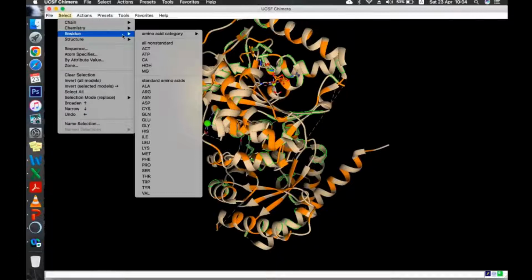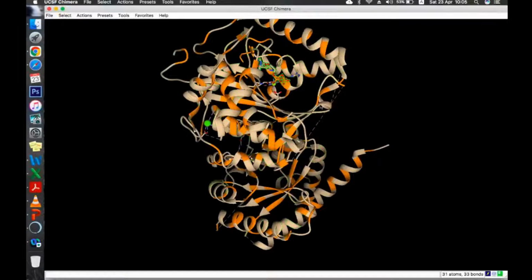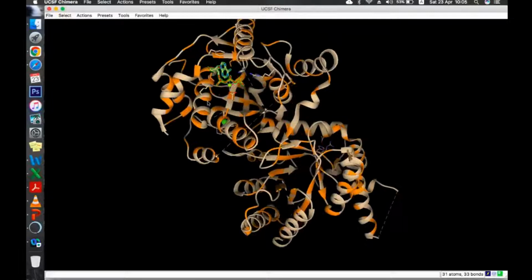Okay, fine. So what I'll do, I'll just give you a short overview of Chimera only, because PyMOL is very much similar to Chimera. So when we go to residues, we can see the active site. We need to understand where ATP is binding. So you just select ATP, and we can see over here the ATP is present.